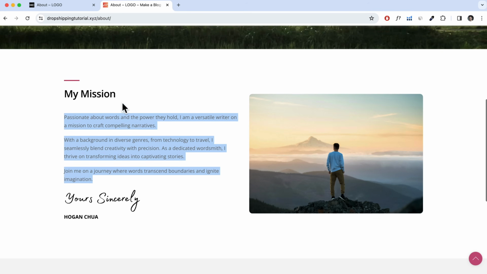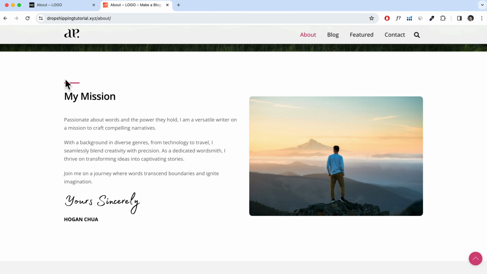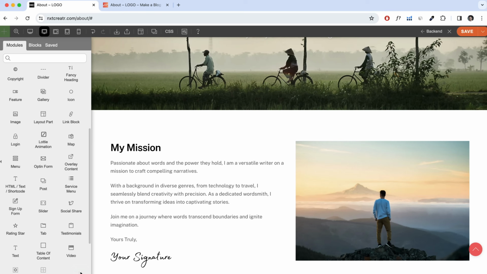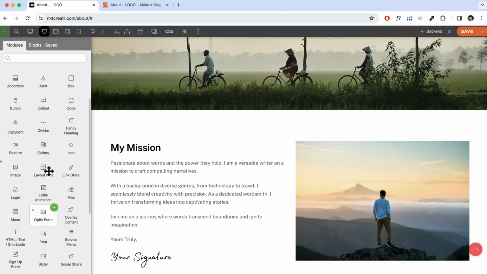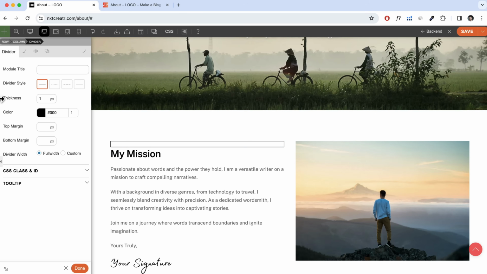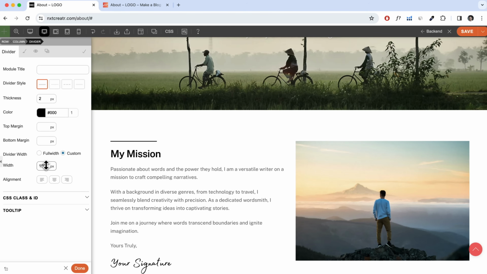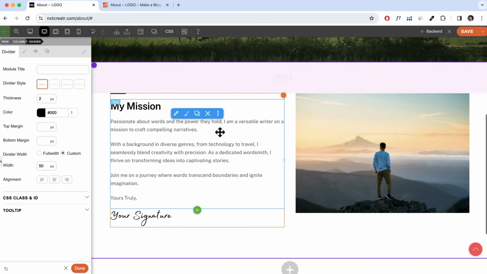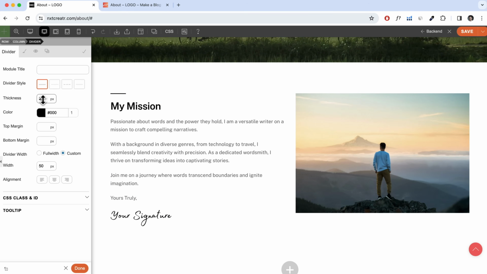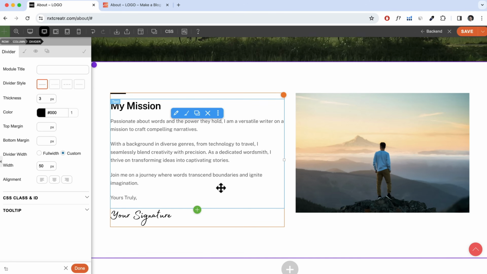Let's click on that again. And as you can see here, we do have a little accent, little line there. To add that in, if you want that, we can add that in quite easily. It's the divider. Drop that in there. And this is a solid line, so the thickness is going to be 2. And then we can also do a custom width like that. So we could do perhaps just like 50 or something. Okay, something like that. And then once we have determined the color scheme of the website, we can change the color as well. So you might want to change the thickness maybe to 3. I think that's probably a little bit better.